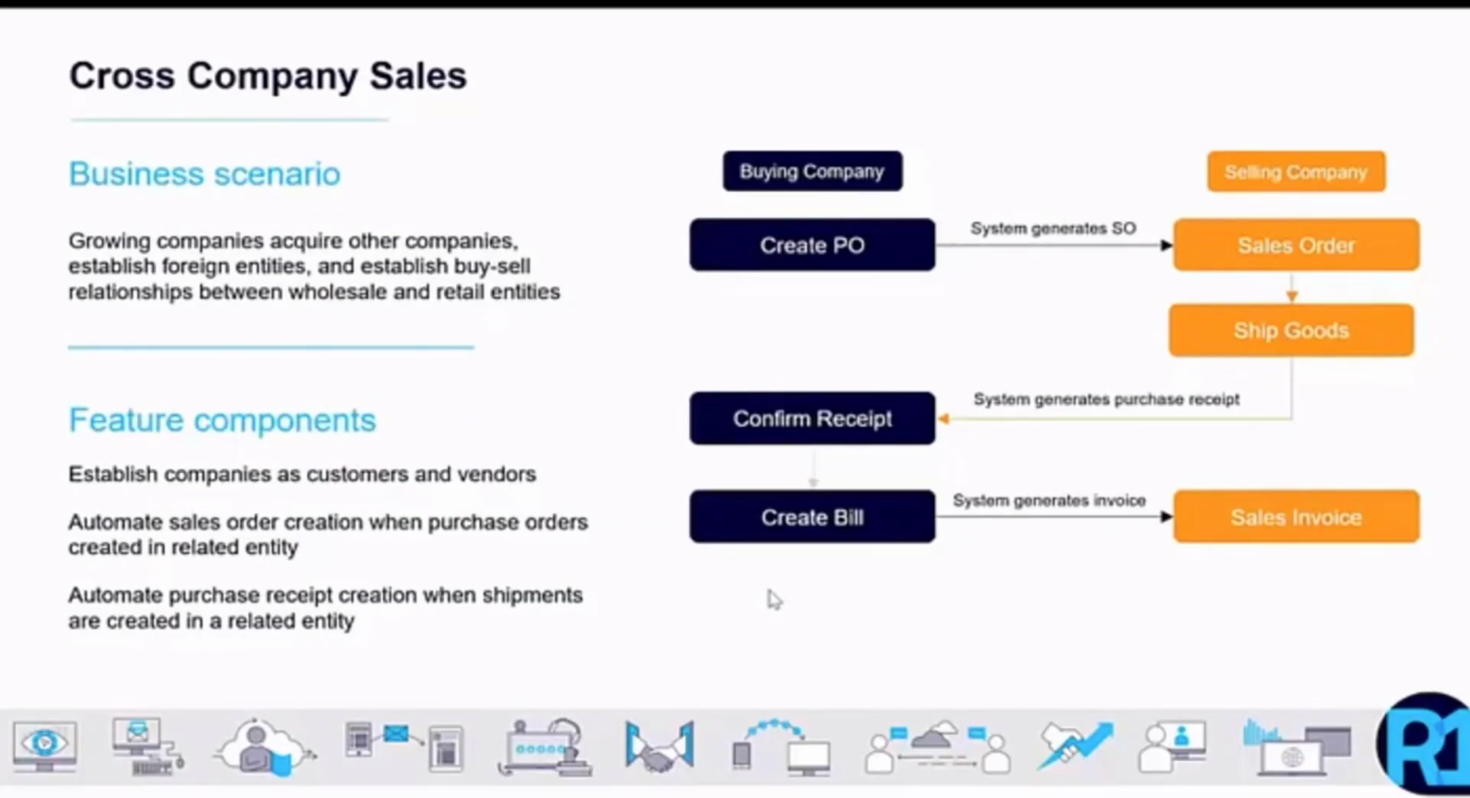Cross-company sales. Now, in this scenario, we talk about growing companies acquiring other companies, and when they do so, they want to establish those buy-sell relationships between wholesale and retail entities, for example. So in this case, we have a buying company. In my example, this is going to be Services East.